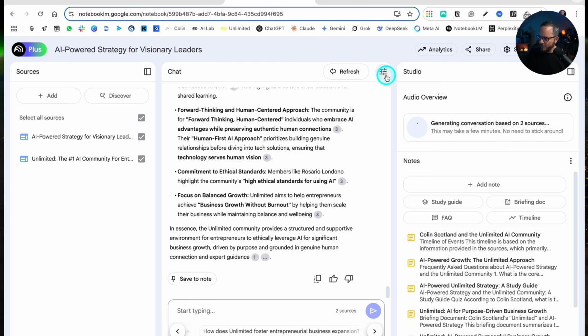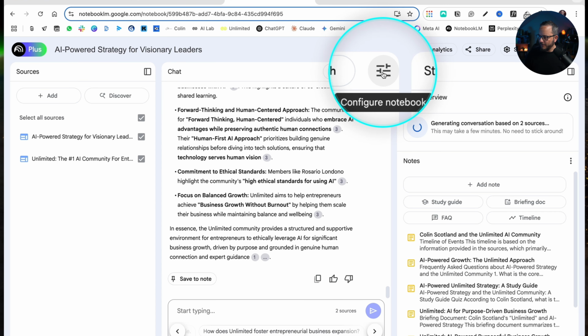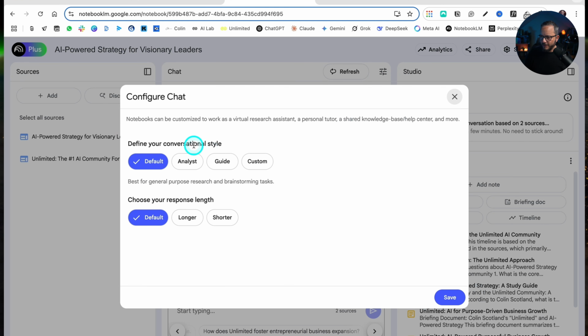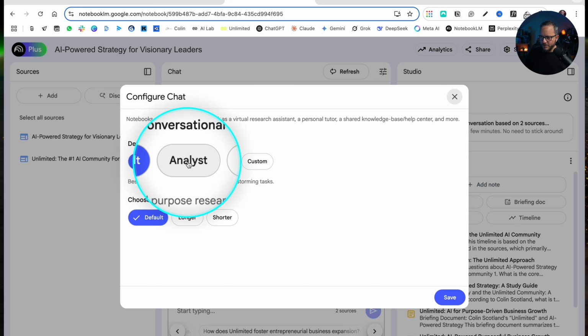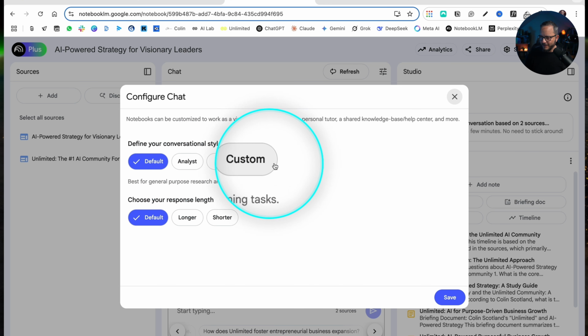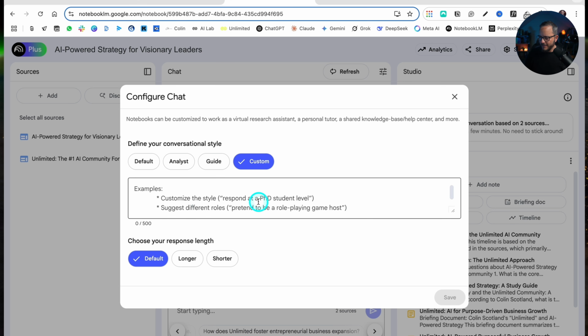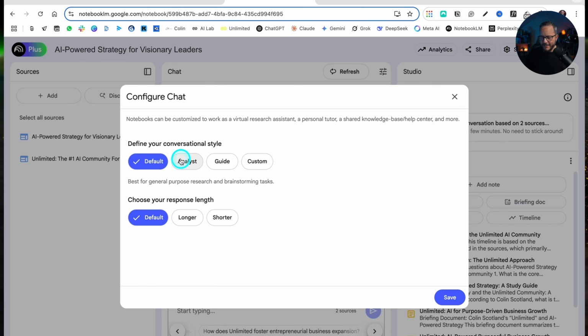While that's generating, up here, you're going to see your configuration settings. You can change your conversational style. So I've just got it set at default at the moment. There's analyst, guide, and custom. And each one has different settings that affect how the data is analyzed. And then choose your response length, default, longer, or shorter.